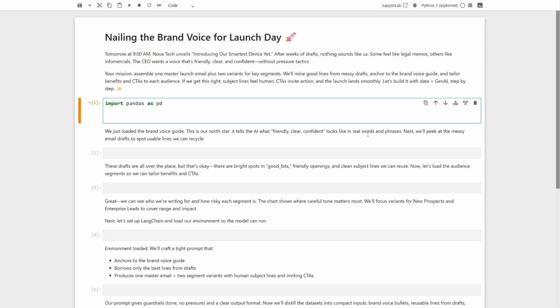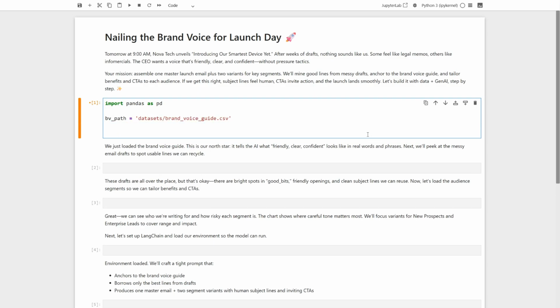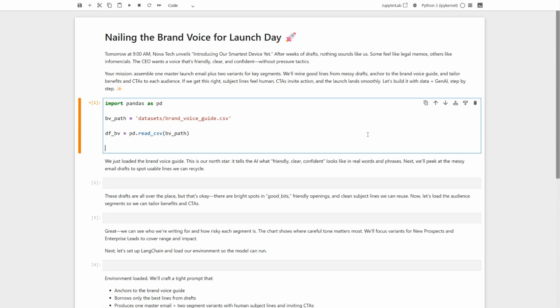First up, let's set up our tools. We'll import Pandas, our go-to for working with tables of data. Now I'll set a file path to the brand voice guide CSV. Keeping it in one variable makes it easy to update later if the file moves. Using that path, we'll load the CSV into a data frame. This gives us an in-memory table we can filter, sort, and analyze.